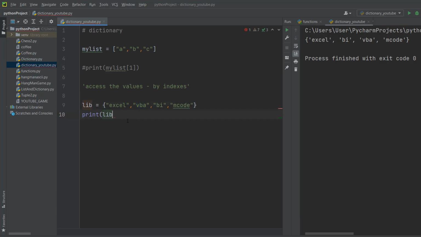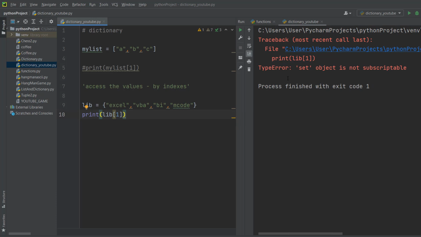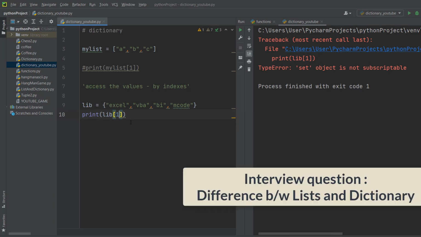Now, if you say, okay, I will use the one here, which is the index, believing that Excel is my zero index: if this is 0, this is 1, this is 2, this is 3, isn't it? Now, if you try to run this again with Control Shift F10, you see that the dictionary will not allow you to do this. You can't access the dictionary values by the index.